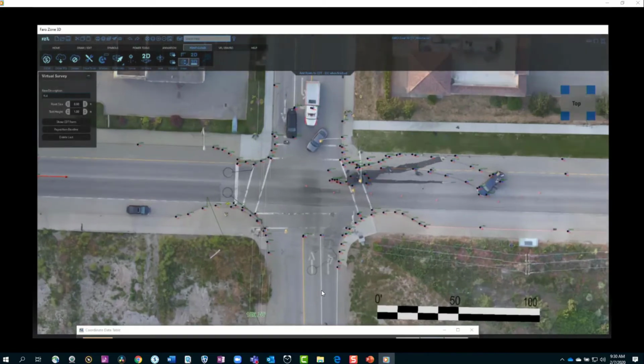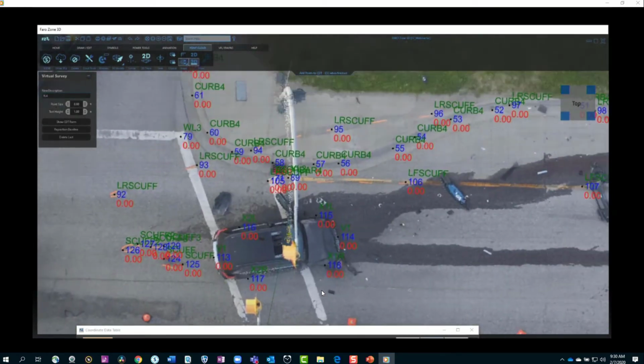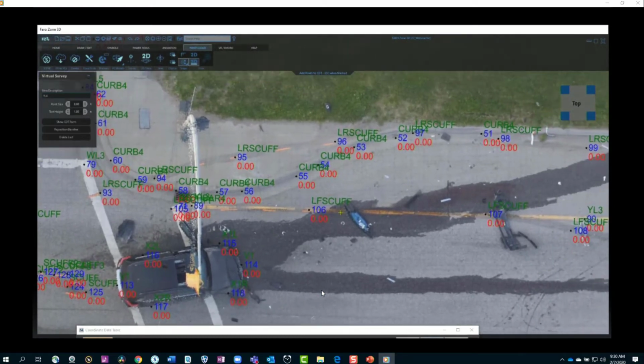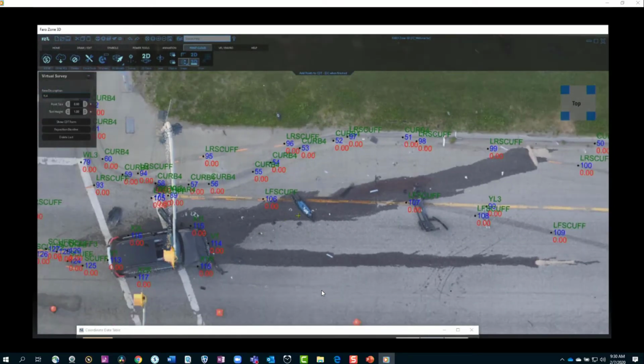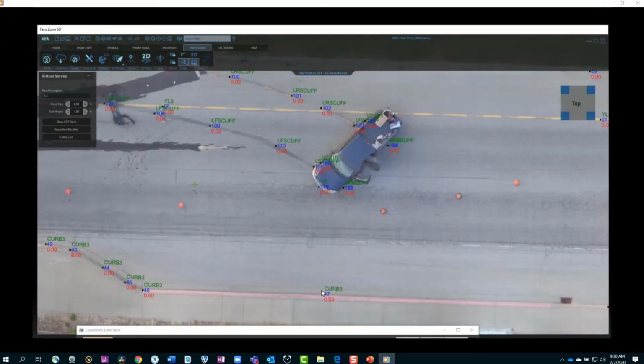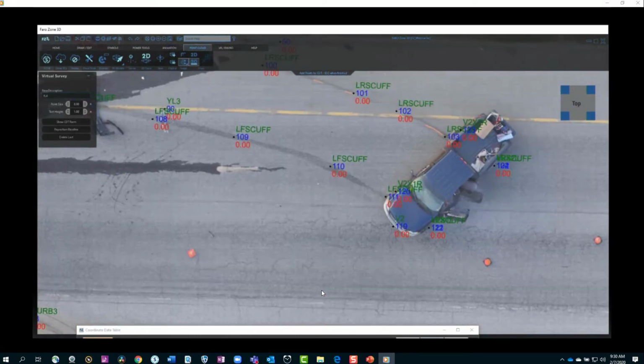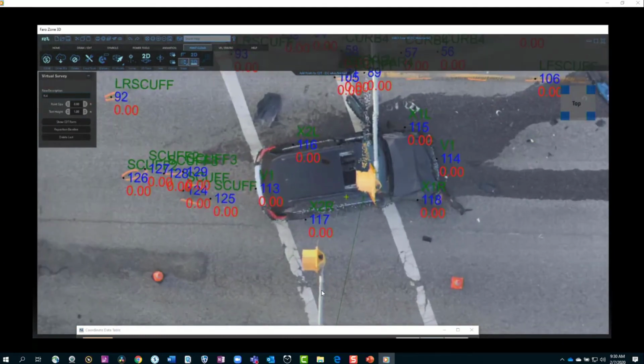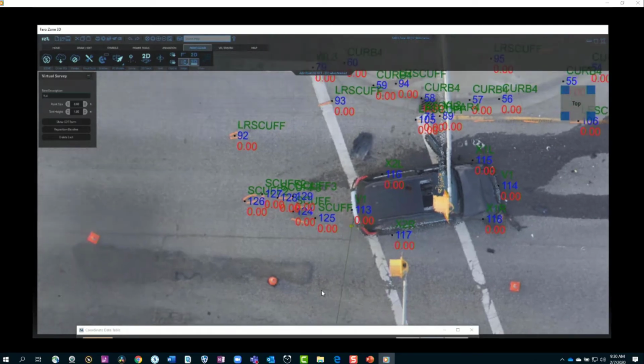For time restraints, I've completed plotting out the points. I'll just zoom in here so you can see real briefly that each and every one of the points now have a point number, a descriptor, otherwise the various scuff marks, the final rest of the vehicles, and some of the other points that are within the diagram.